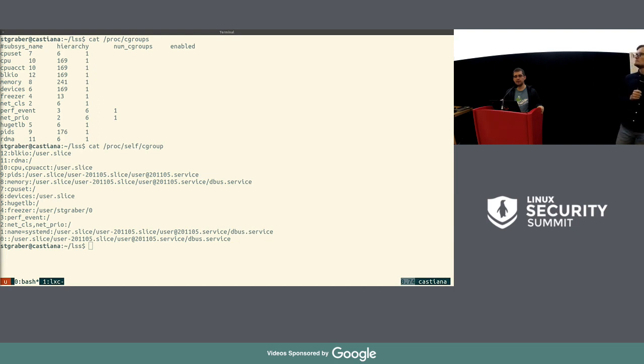But the last one at the end is a V2 hierarchy, because most Linux distributions have a hybrid model where the process tracking that systemd does is done in an empty V2 hierarchy. So there's no controllers attached to it. There's no resource control going on there. But the process tracking itself happens in that hierarchy, whereas V1 is still used for resource control. So any CPU, PID, memory limit you might have in place are all under the V1 controllers.